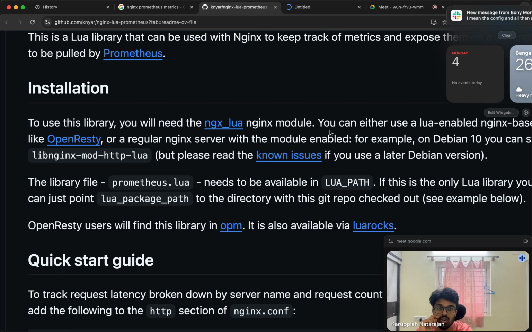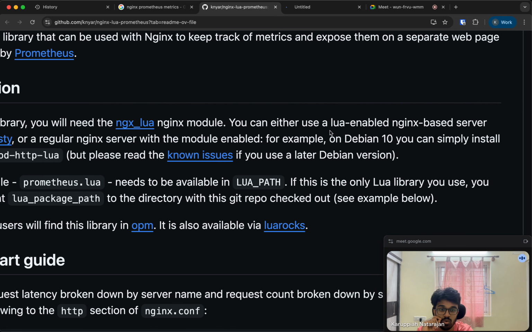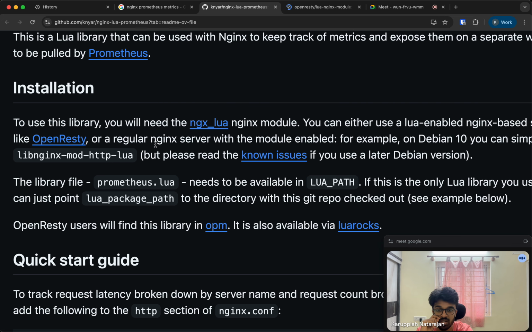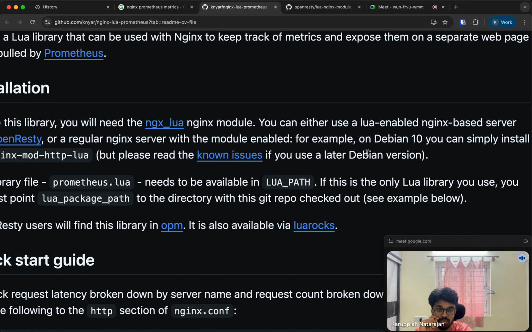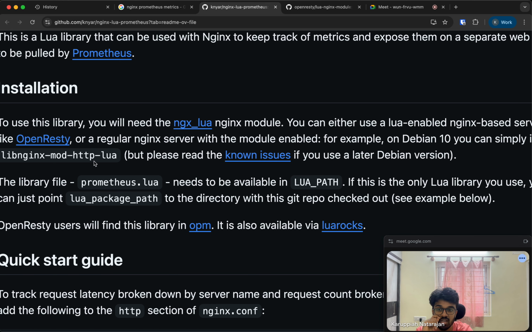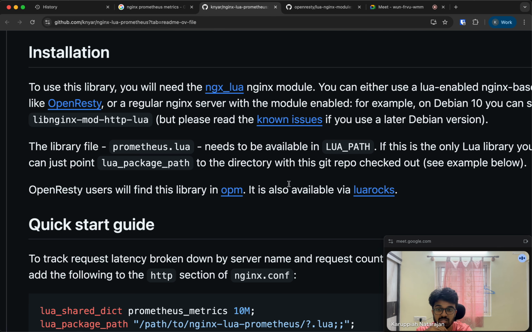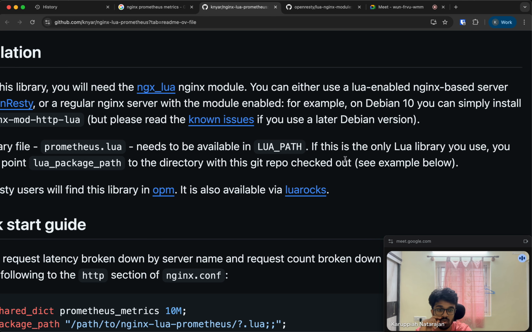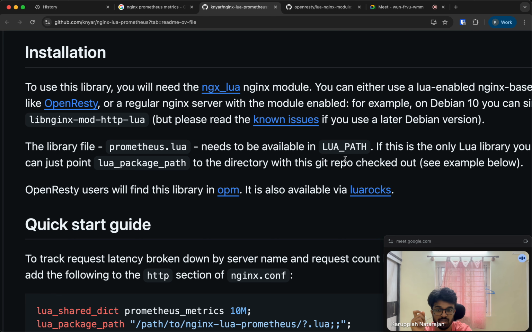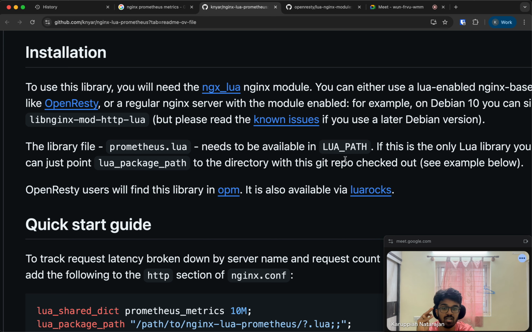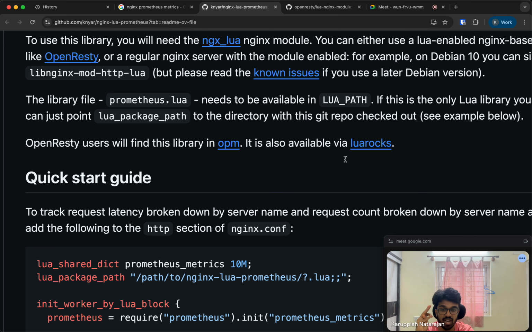module, or you can either use a Lua-enabled NGINX-based server like OpenResty, or a regular NGINX server with the module enabled. For example, on Debian 10 you can simply install libnginx-mod-http-lua, but please read the known issues if you use a later Debian version. So the library file is this. It needs to be available in the Lua path. If this is the only Lua library you use, you can just point the Lua package path to the directory with this git repo checked out.